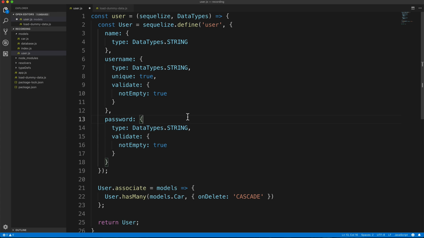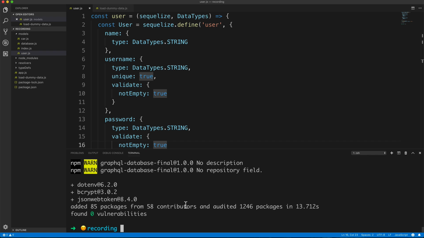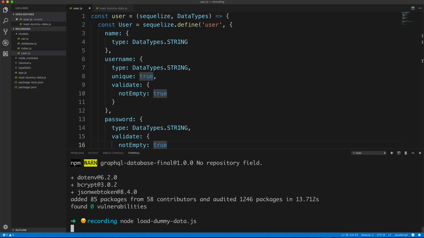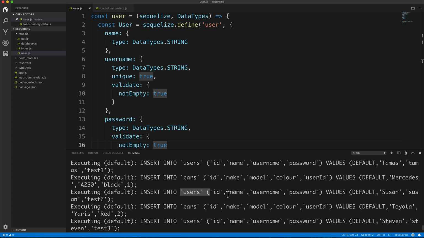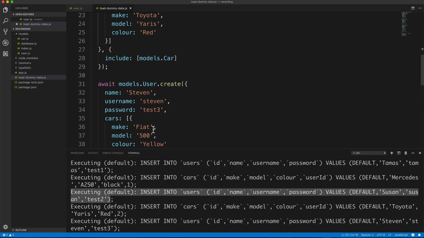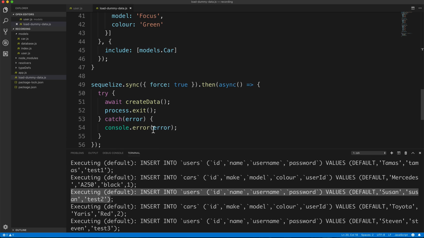So let's save this. Let's save users as well. And let's rerun the load dummy data.js file. And we now see that when the user gets inserted, we get the name, the username, and the password columns, and we get the username and password inserted into the database as well. Now, if you have some issues rerunning this command and the database does not contain the latest users, make sure that you have the force flag set to true in the sync method.